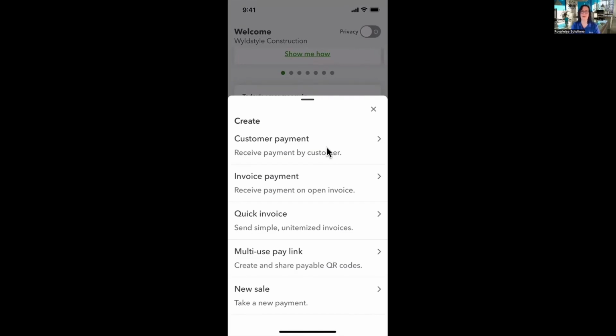You've taken a payment, but there's no sale in the system. And then you can go later on back in the office, make an invoice, and then use this credit memo to pay that invoice down. A quick invoice will make an invoice, but there's no itemization. You can do a multi-pay link and have it make those QR codes, or you can just plain make a new sale, which is what you'll do probably most of the time.